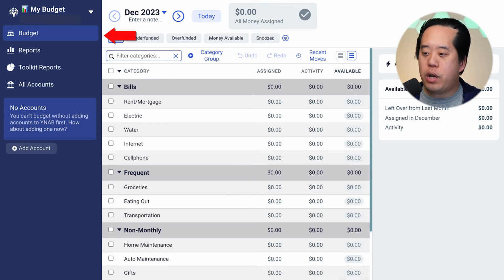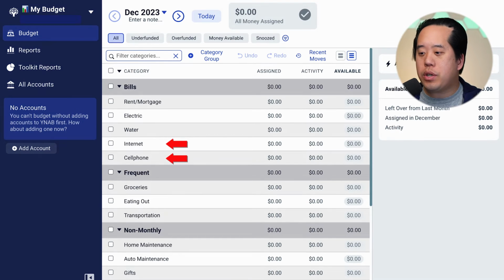The Budget tab is great for creating your budget, setting your category groups like bills, as well as the categories under each group such as rent, mortgage, electric, water, etc. And we're going to start here. And just to make things a whole lot simpler, I'm going to delete everything on the screen and we'll start with a fresh budget. So let's go ahead and do that now.